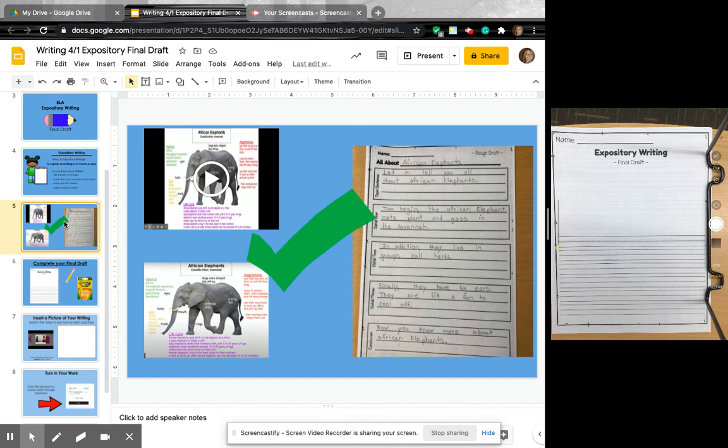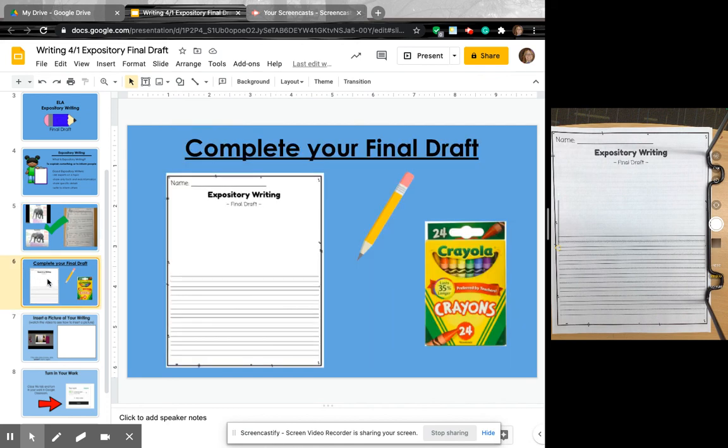We have been focused on writing facts about African elephants. We revised and edited our nonfiction rough draft about African elephants last Tuesday. Today, we are going to write our final draft. Let's get started. To work on your final draft, you will need to have your revised first draft. You will need a final draft paper. You will also need to have a pencil, eraser, and your crayons.